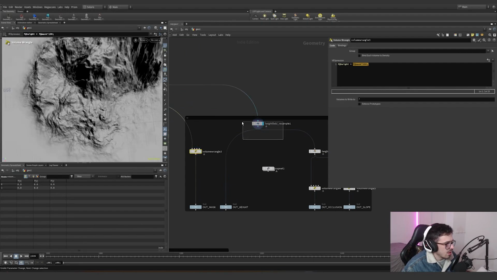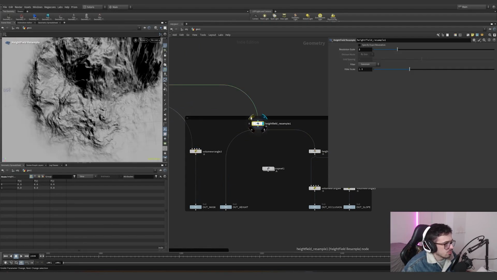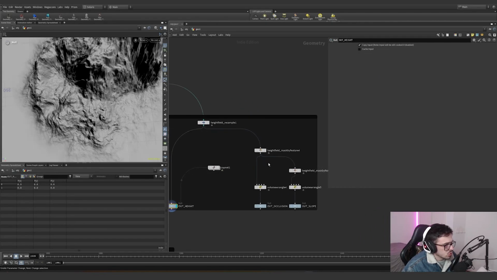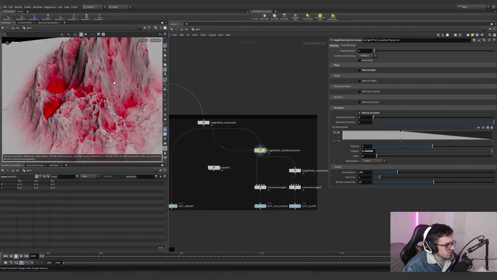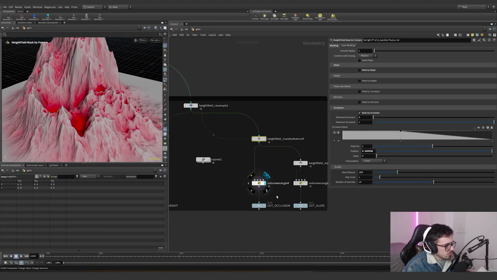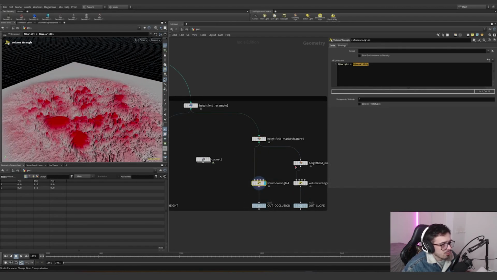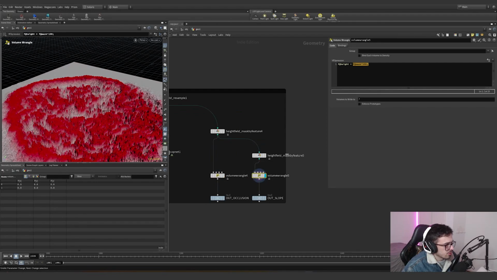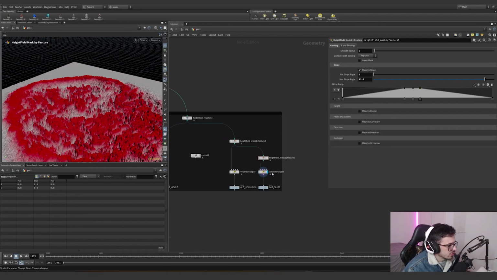The same thing happened. I don't need much resolution. Oh yeah, I increased the resolution right here. And I did this for the height. This is as usual, I'm using a mask by feature. And I say this to be the occlusion map. Same deal. And the same thing for, well, another type of mask which I use here.